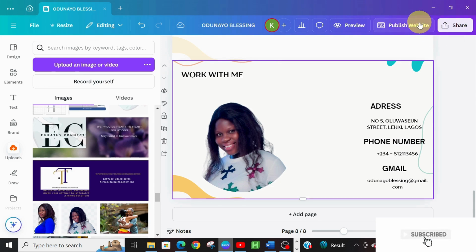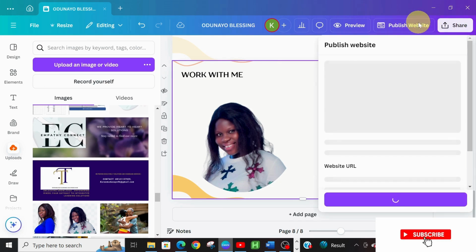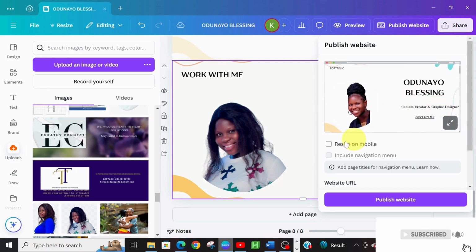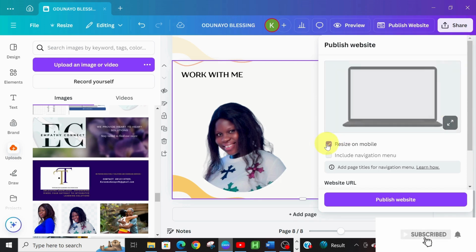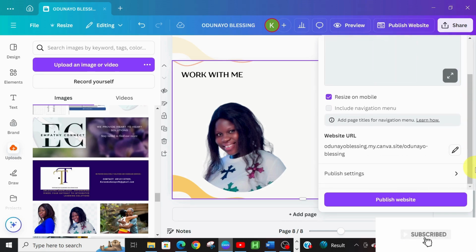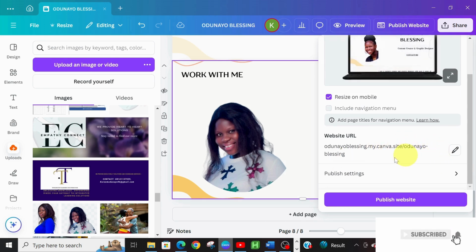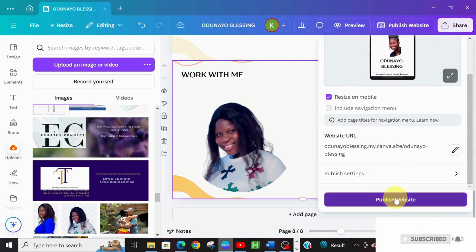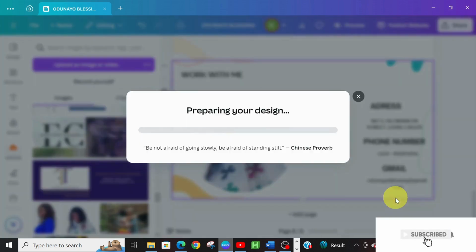This time around you are not sharing, you are publishing the website because you want to share it with someone. So click on resize on mobile because you want it to actually fit a mobile phone if the person is viewing on mobile. Then scroll down, you can see this link is here. Mine is oduayoblessing.mycanvasite.io. You can adjust yours or leave it this way. Then you click on publish website and hold on for it to be published.